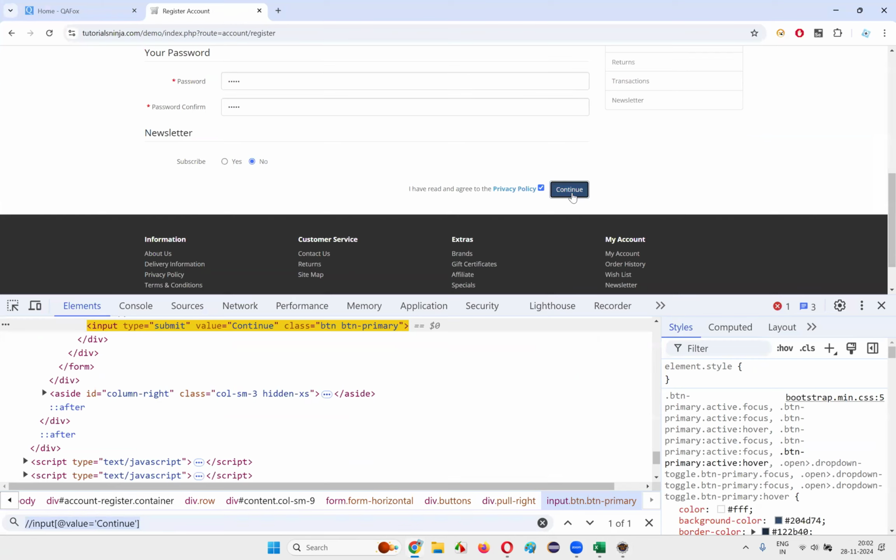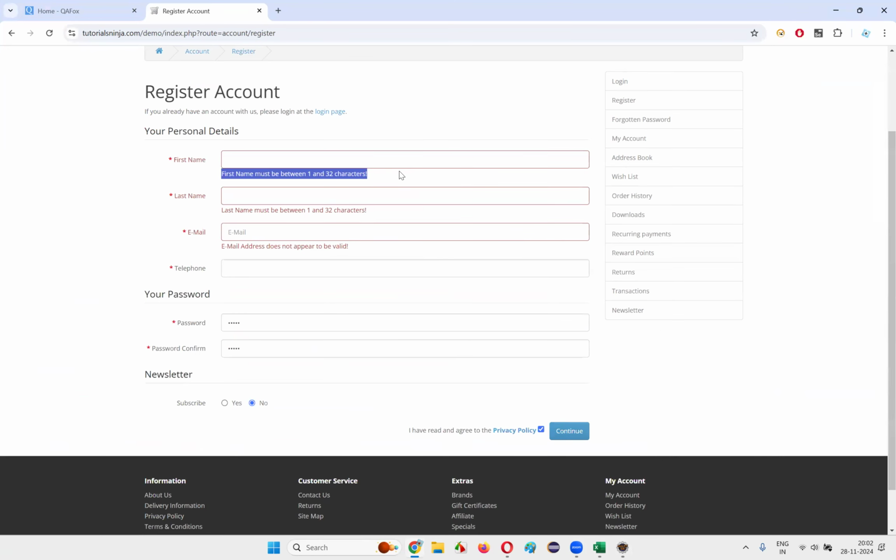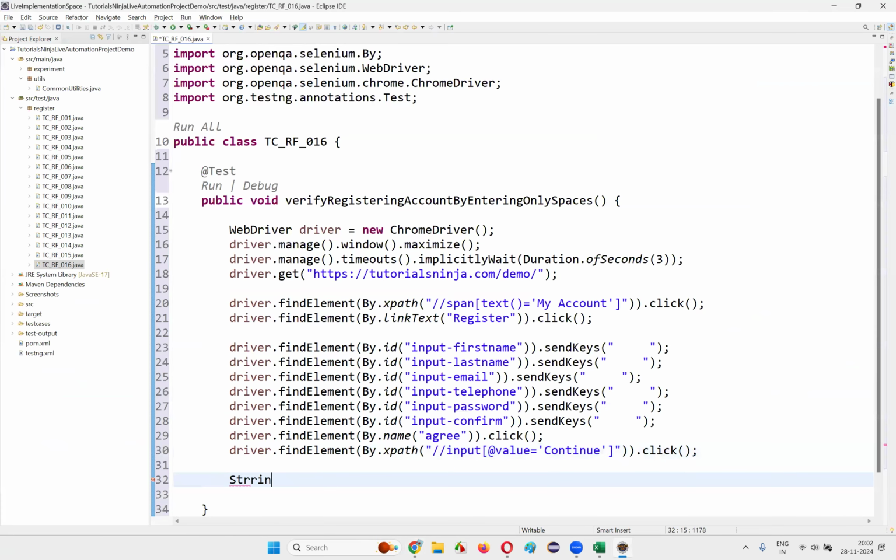This will click on the continue button. Once we click on the continue button, we should get proper warning messages. This is the expected warning message. Let's say, String expectedFirstNameWarning is equal to, okay, this is the expected first name warning.